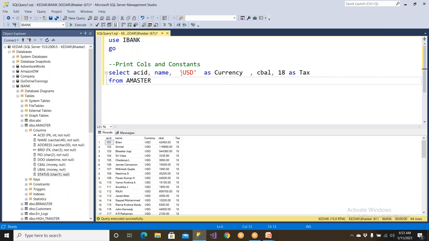But I wanted to merge these two columns, right? So for example, I wanted to print currency and C balance in a single column. For that, we have to do concatenation. That's what we discussed. Concatenate columns. So what is the symbol we must use? Use plus symbol to concatenate.